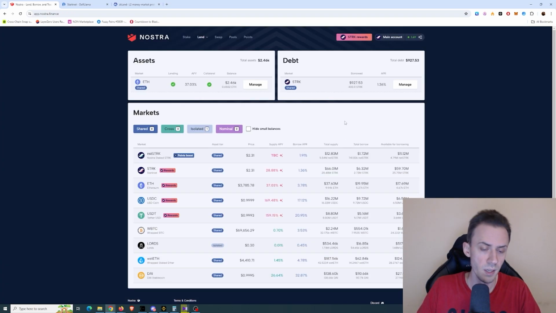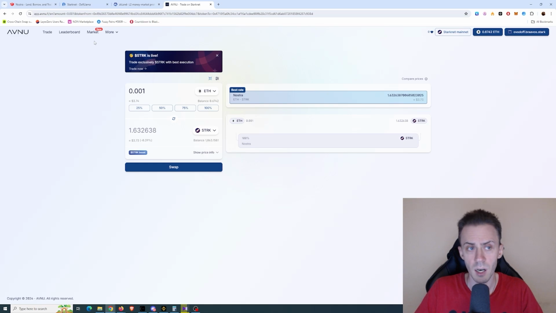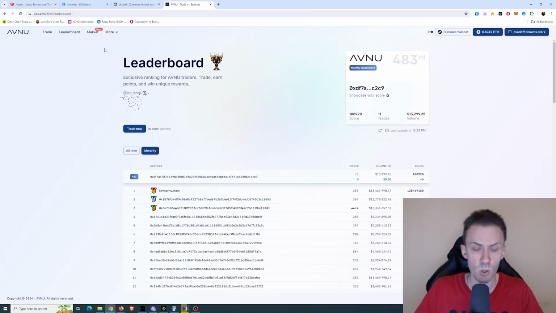Also, if you want to do the loop in just one protocol, in either Nostra or zkLend, obviously you're going to be swapping tokens, and I recommend doing it on Avnu. If you're somehow not familiar with this one, it's an aggregator. They also have a point system, so most likely at some point during 2024, we're also going to get the airdrop. There is a leaderboard that you can check. Mostly it's based on the volume. So if you're doing the looping inside one protocol, not only are you going to get crazy high APYs, you're also going to get some points for swapping your tokens on Avnu.